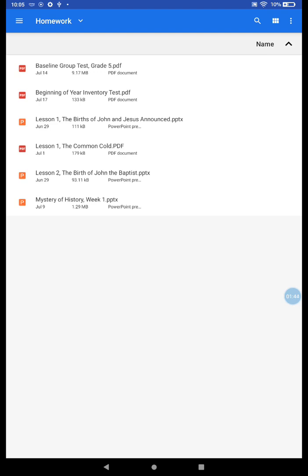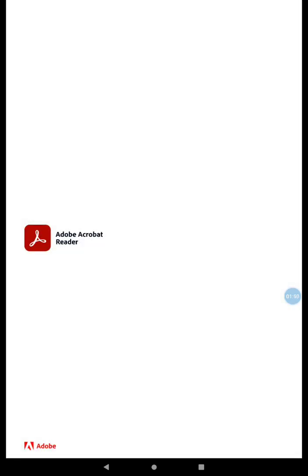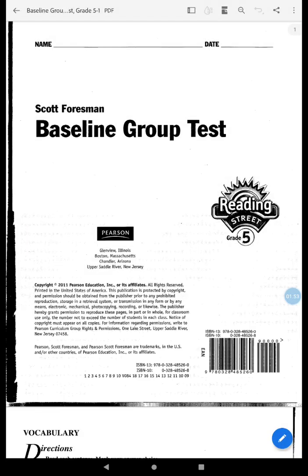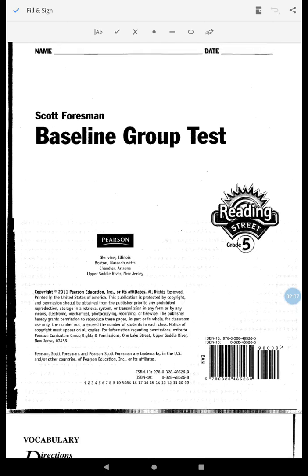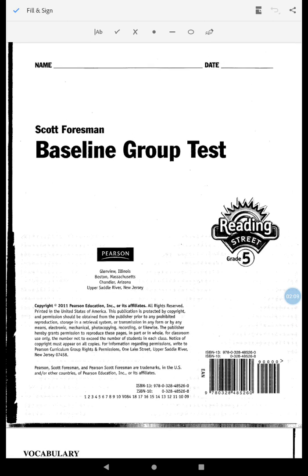Well, since my other video, we did the baseline group test, let's do that again. I'm going to click on it. It automatically opens this app called Adobe Acrobat Reader. Now you see, here's the front page of my test. I'm going to go to the bottom right corner where there's this little blue pencil. I'm going to click on that. Second option says fill and sign. Click on that.